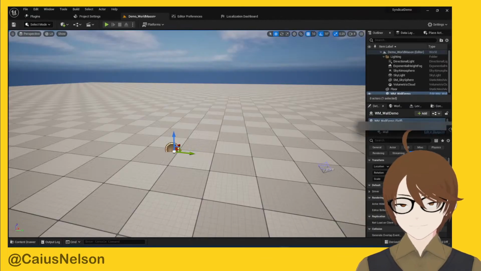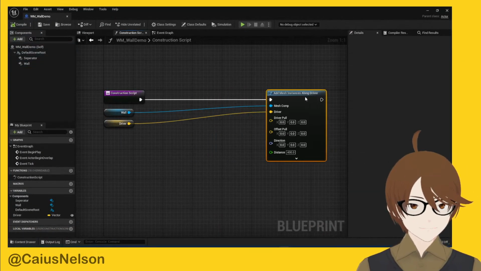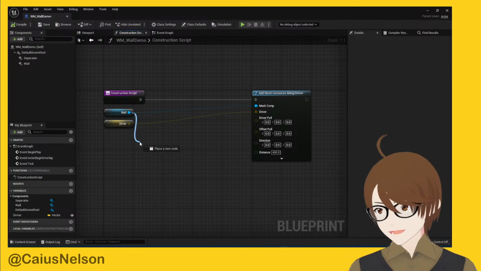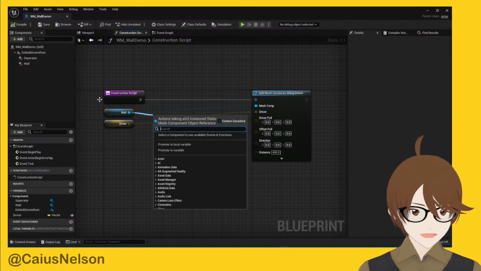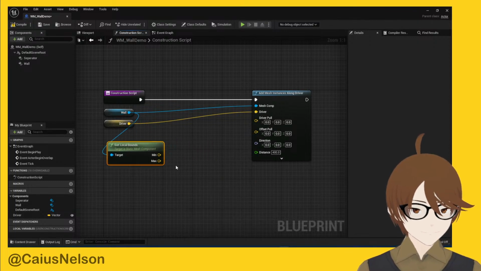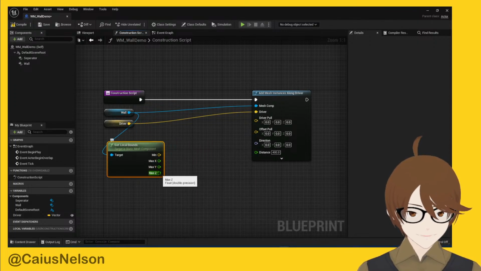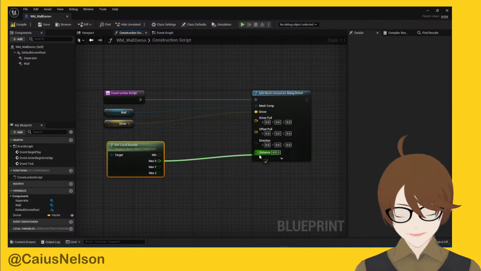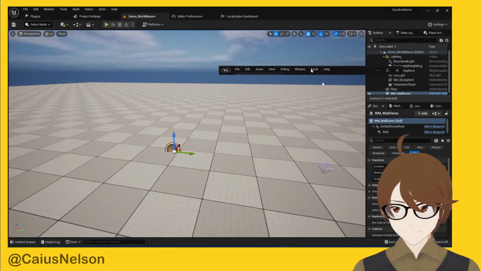Though if you are a little unsure, another thing that can sometimes work is to drag off from the component and look up Get Local Bounds. Let's split open the max bounds and use, in this case, I think the X value, and just plug that in, and it should work the same way.